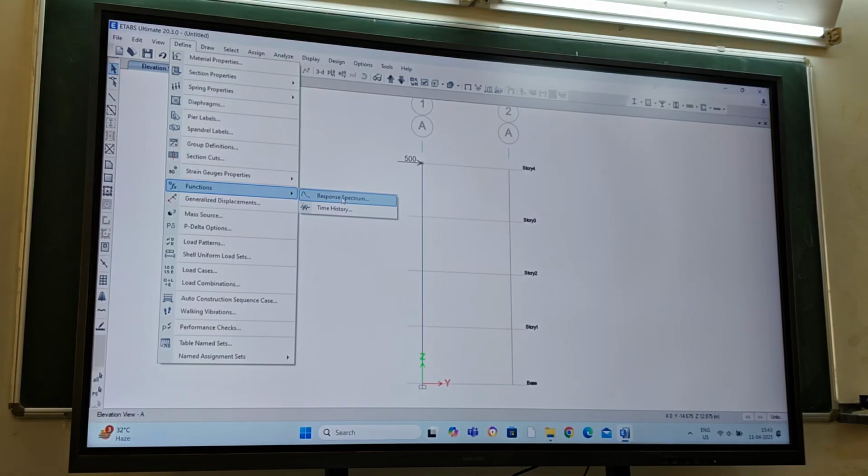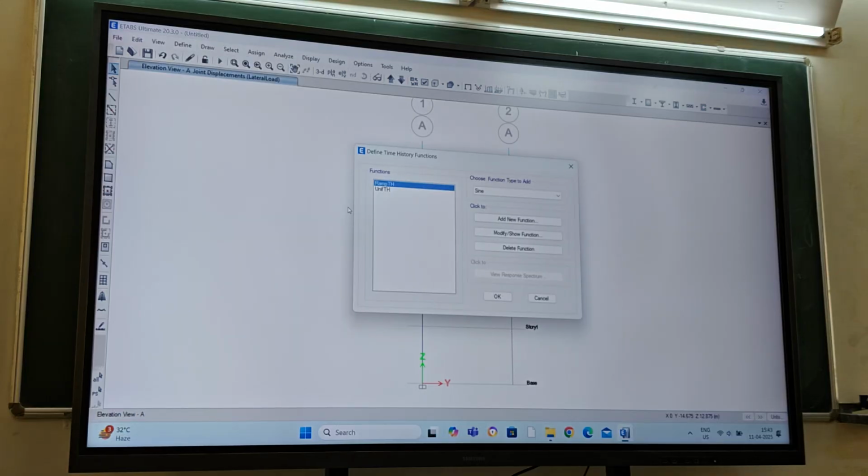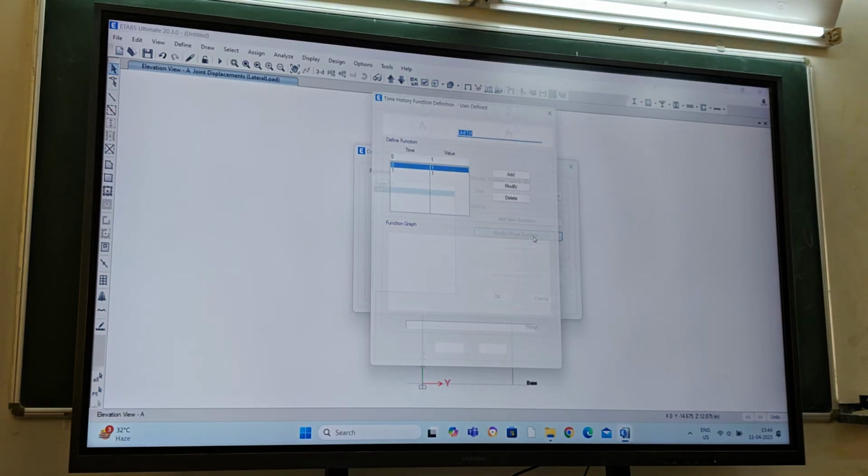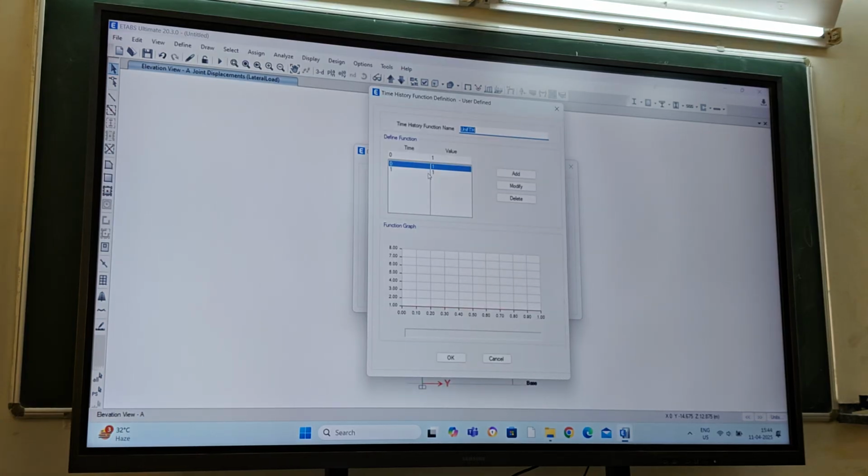I'll come back. First, let me create this dynasty. So this is like a linear load we are going to apply. The load will be increasing linearly, for example 1 kilonewton, 2 kilonewton like that. But we are going to apply the displacement, not the load. So it will be like 1 mm, 2 mm, 3 mm like that. It will be increasing linearly until it reaches the final value.